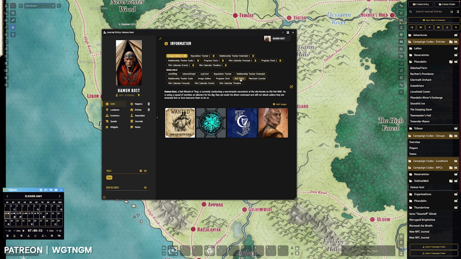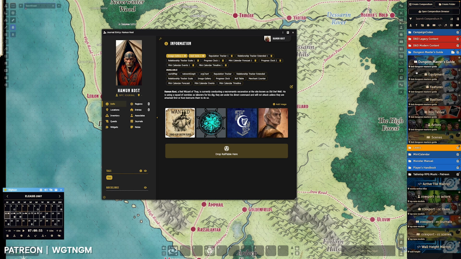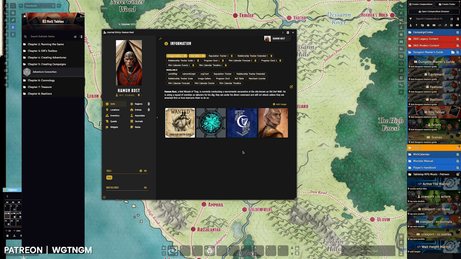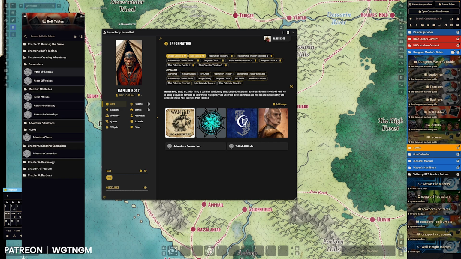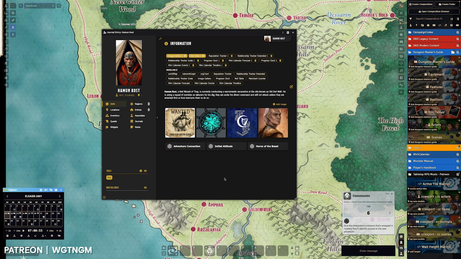And we've also got roll tables. So if you want to quickly link off some roll tables to your sheets, that is easy enough to do. It's just drag and drop a roll table over, and it will create a little grid of roll tables that you can click on to roll from, or click on the trash to remove.